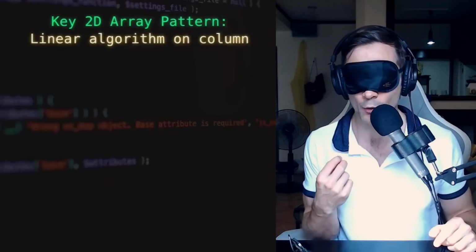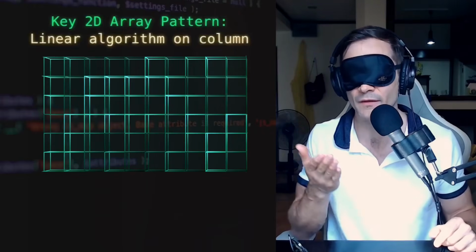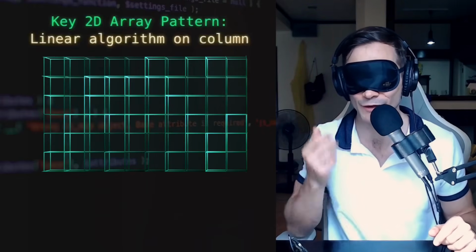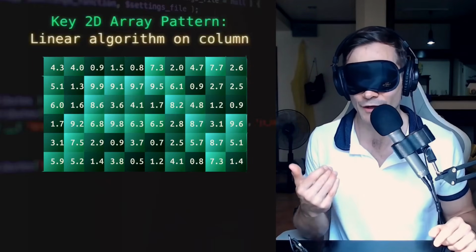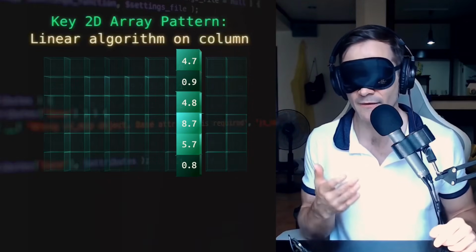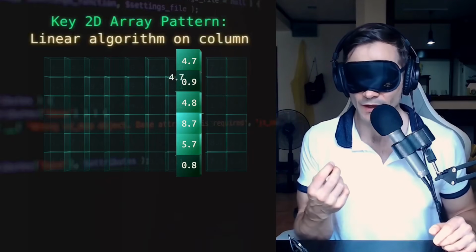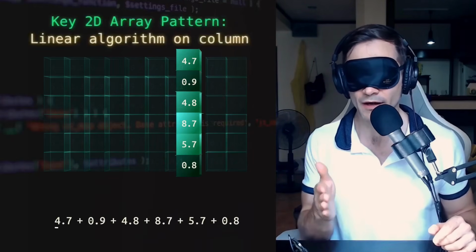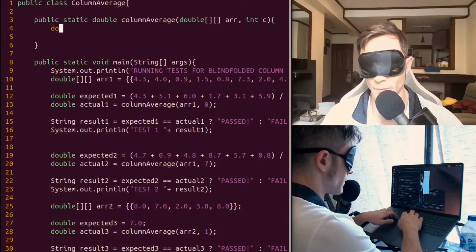Running a linear algorithm on the column of a 2D array is so common and so simple that you should be able to do it blindfolded. I've got a 2D array here with the lighter colors representing higher numbers, and I want to run a linear algorithm on this column. For example, I might want to know the average of this column. So I sum down the column, and then I divide by the number of items in the column. Easy enough, let's go ahead and write it blindfolded.